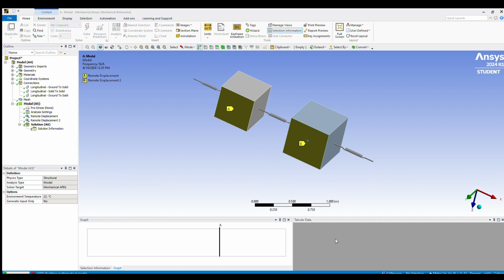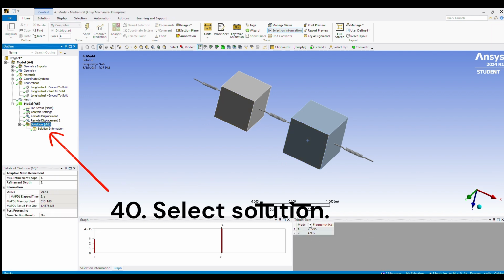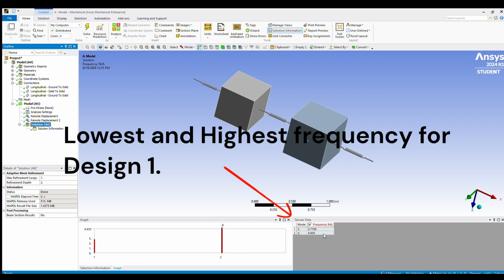So we wait for it to run. Then we will see the solution here, and this is our frequency. So this is the first design, the frequency for the first design.